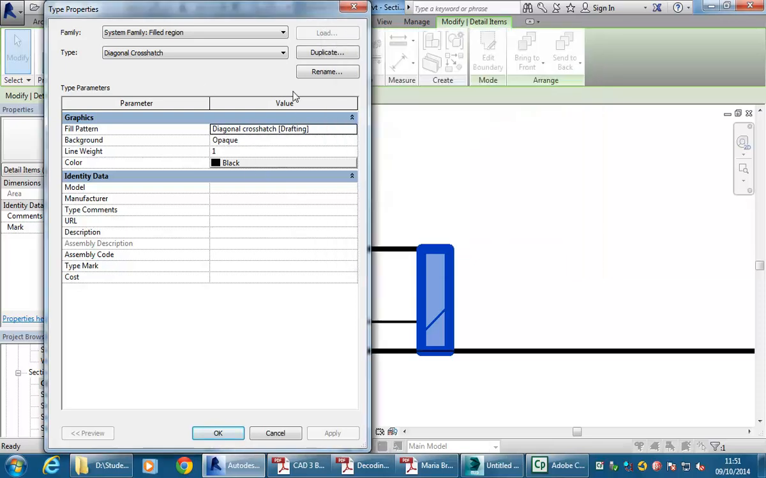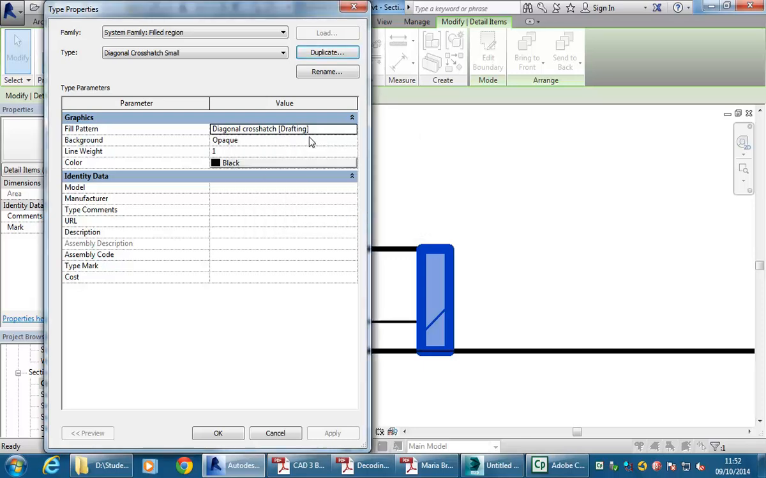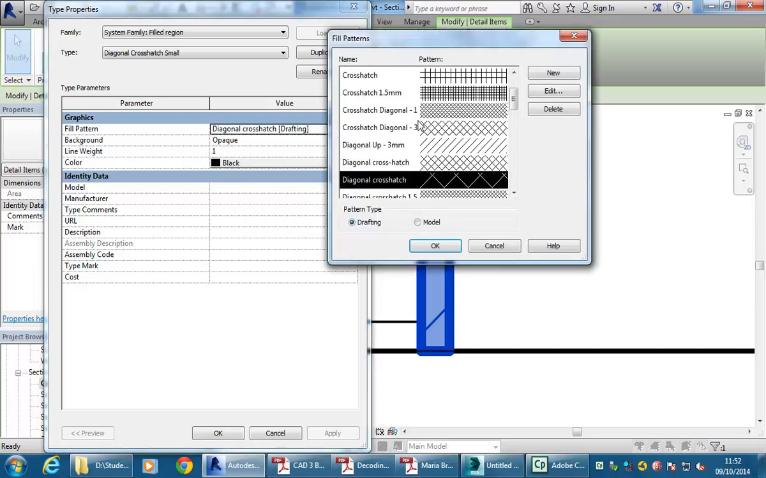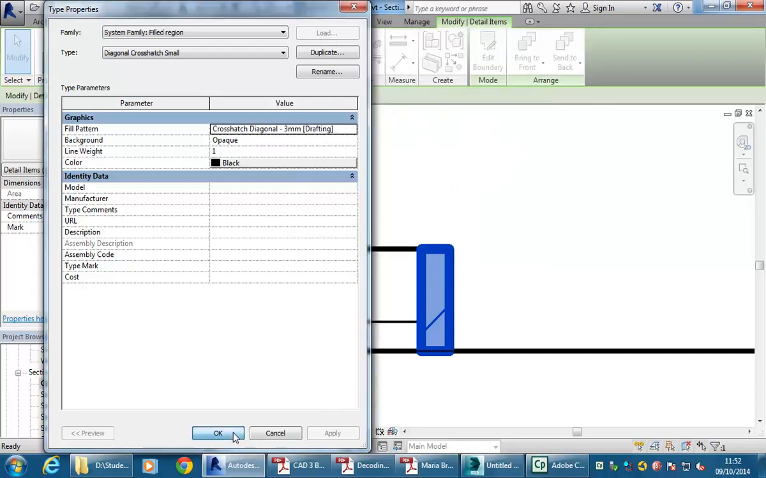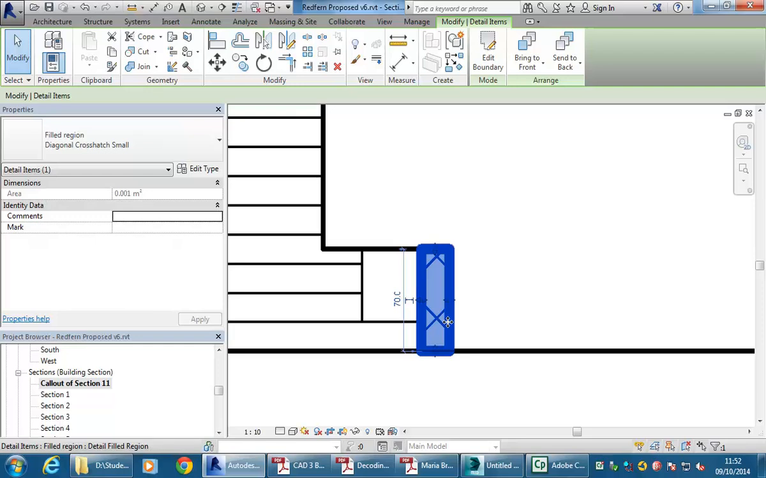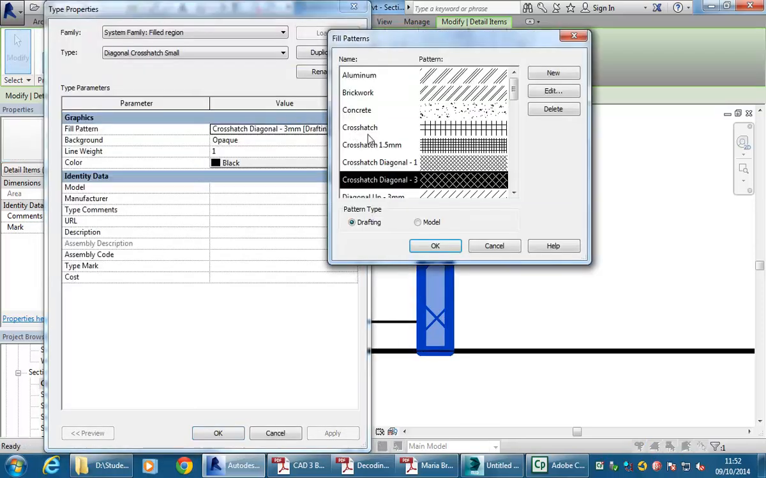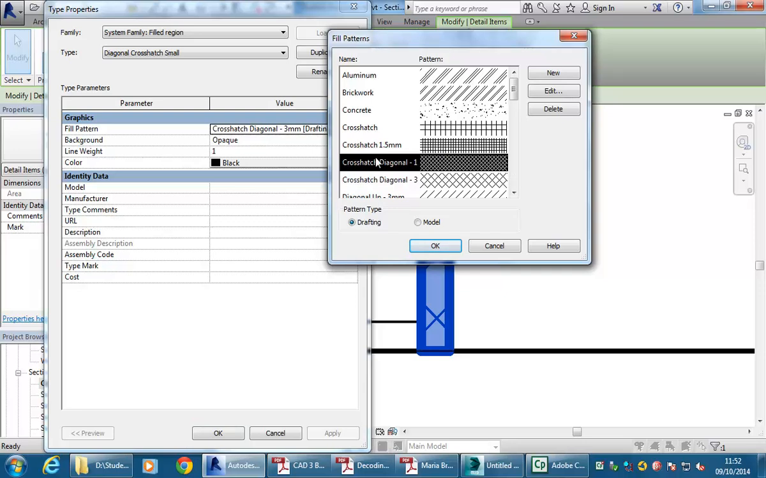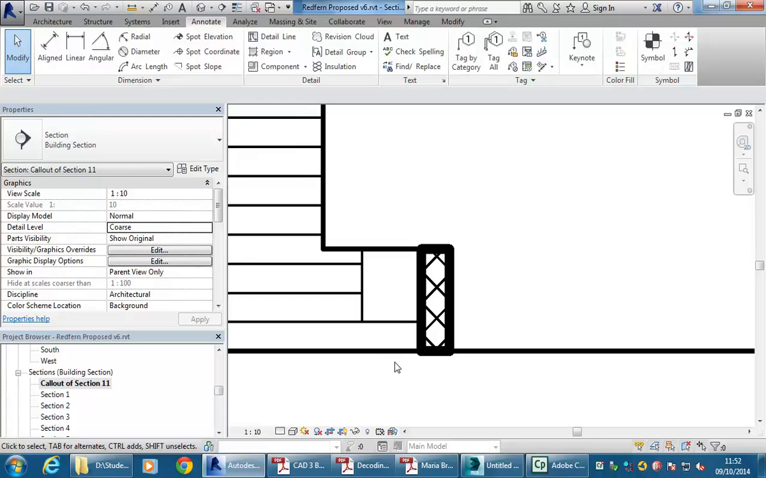So I'm going to try. Before I change that, I'll duplicate this type, and I'll give it a new name. I'll call it diagonal crosshatch small, and then just change it to one of these smaller patterns and see how they look. Okay, that's better, but I might even go for a smaller one. So again, edit type, change the pattern to this 1 mil pattern. There we go, so that's even better.